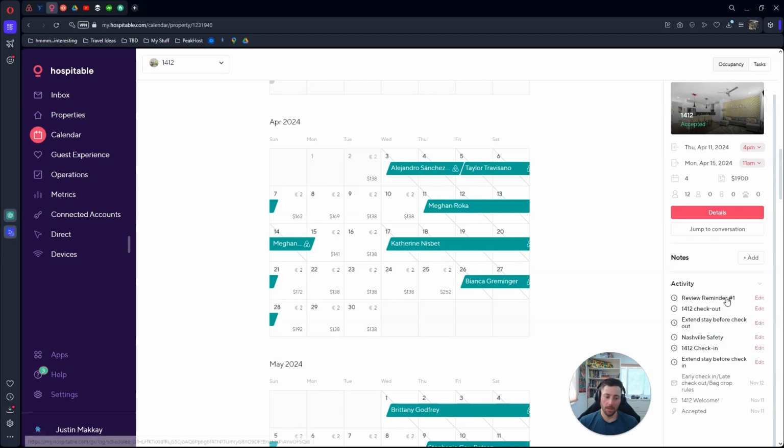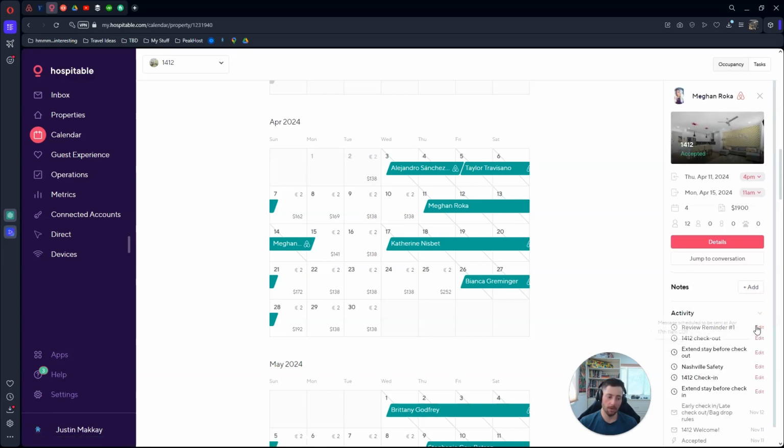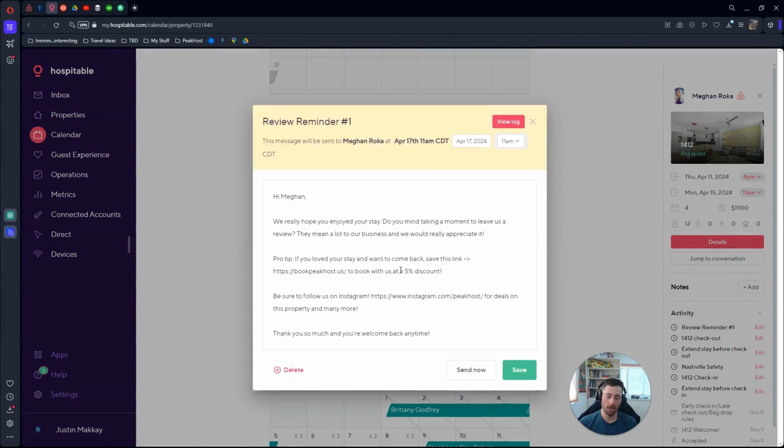So important thing here, these are all the automated messages that we have set up. We'll talk about how to set those up soon. But if you ever want to see exactly what's being sent to a single guest, you can just see a little timeline that's going to come here. And you can even edit and turn these off. You can send it right now if you want to.